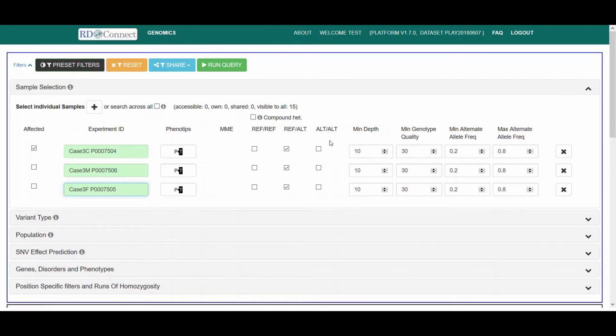The next step consists in defining the inheritance pattern we want to assess. We will start looking for homozygous alternative variants in the index case and heterozygous alternative variants in both parents. This is in agreement with our suspicion of an autosomal recessive inheritance. On the right part of the screen, you will be able to define different quality parameters, such as the minimum depth of coverage and the genotype quality, set to 10 and 30 by default. The minimum and maximum alternative allele frequency will vary depending on the selected genotype, but you can also manually modify them. In this example, we'll use the default parameters.